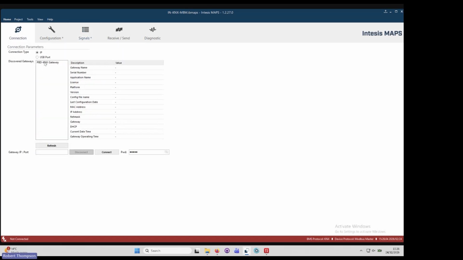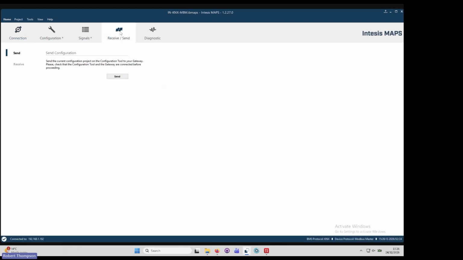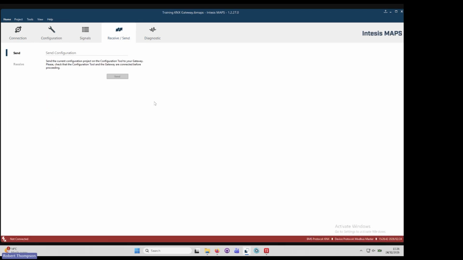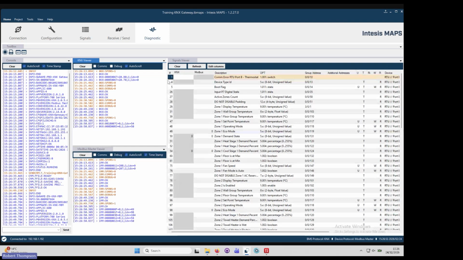Deployment, same thing as last time. We use the refresh to scan the network, find that gateway, and we push the configuration to it. Okay, I'm asked for a password, no problem. So again, we wait for the device to reboot. Okay, for some reason, it seems this KNX one works way faster than the BACnet one.